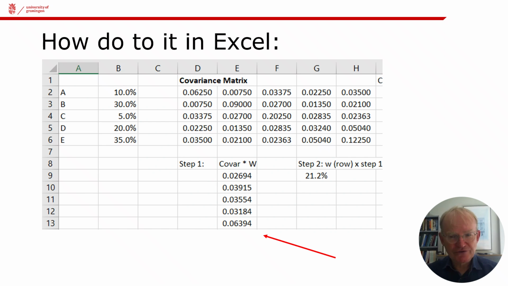How to do this in Excel? Well, suppose I already have portfolio weights here. I have an example with 5 stocks, A, B, C, D, and E, all in column A, and in column B I have 5 portfolio weights, 10% for A, 30% for B, 5 for C, 20 for D, 35 for E.